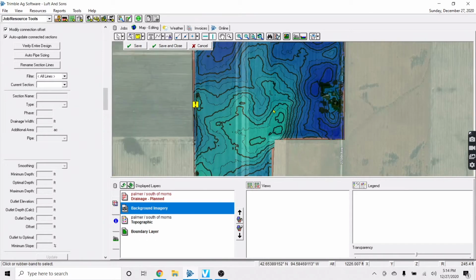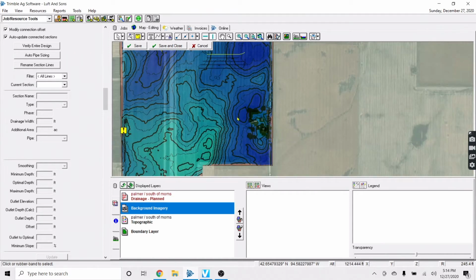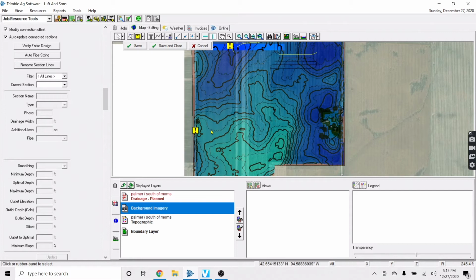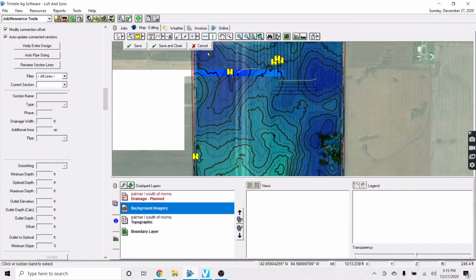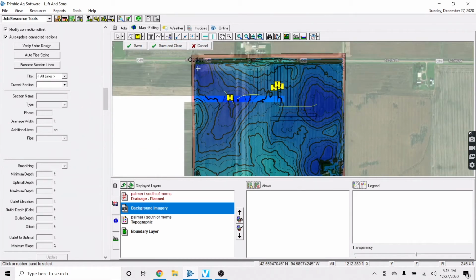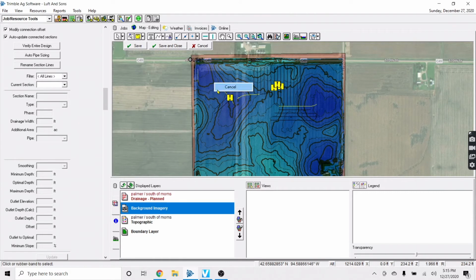Go into this view and redo the background. It also makes it easier to pick out a location to start. This corner here is going to be pretty easy to do. Everything here will be easy. We're going to start here.